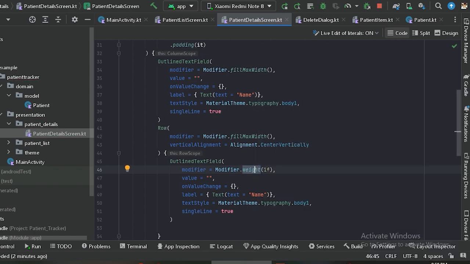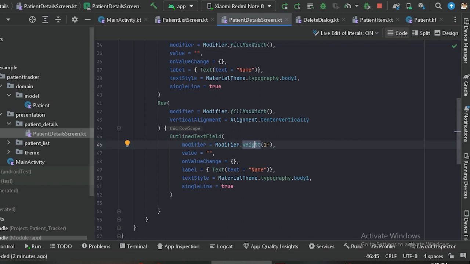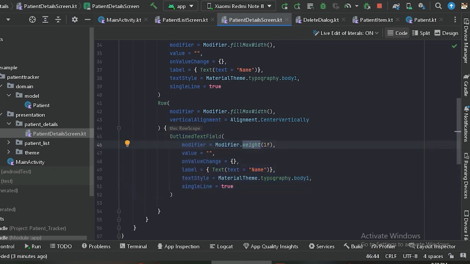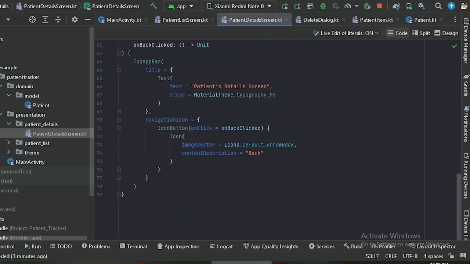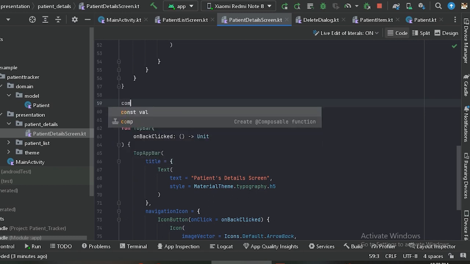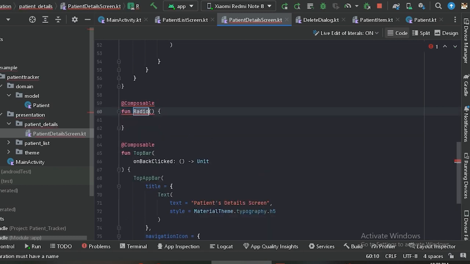What this weight modifier will do is that whatever width is left after those radio buttons, this outline text field will take all that width, with the help of this weight modifier, because I will not give weight to those radio buttons. Now let's create a composable function for those radio buttons. Let's name it radio group.